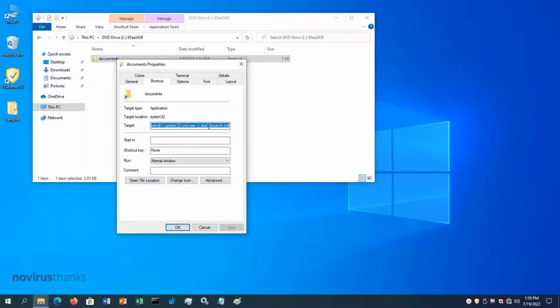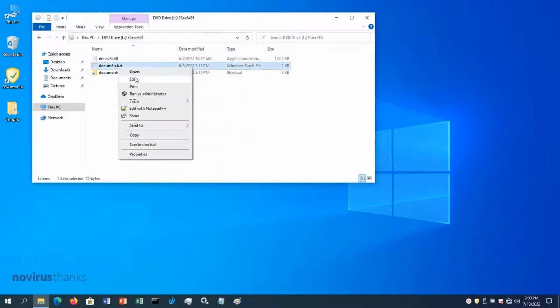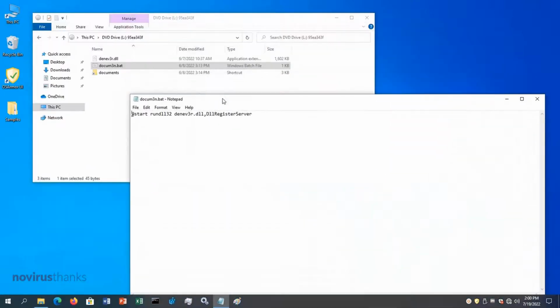CMD is used to execute the batch script. Let's show hidden files. And let's check the content of the batch script. Okay, it uses the system process to load the DLL file.